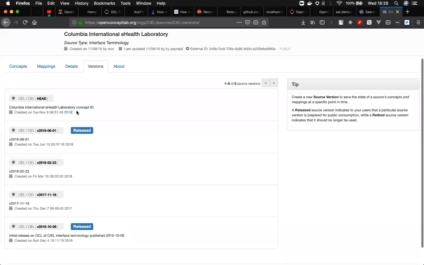John, I'm wondering, how is it possible that head has a date that is before another released version? Yeah, it's that 2016. The head version is actually created as just a container, and it's created when the source was created. So that means the source itself was created in 2016. I hadn't thought of that before. That's really confusing.